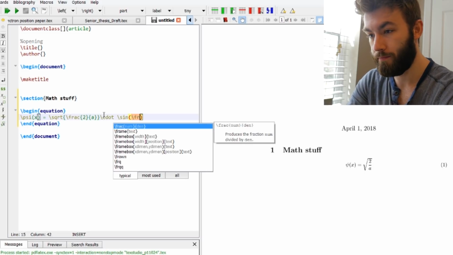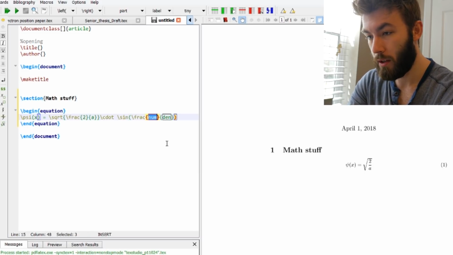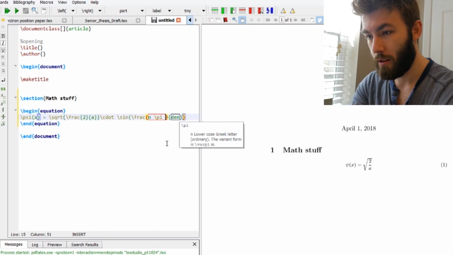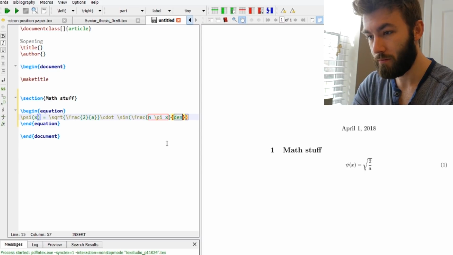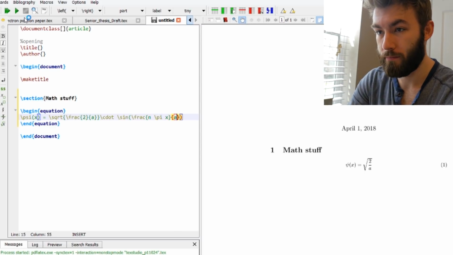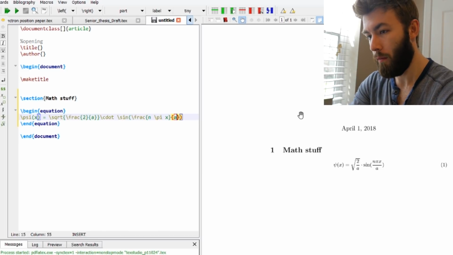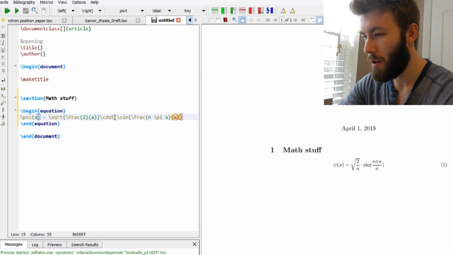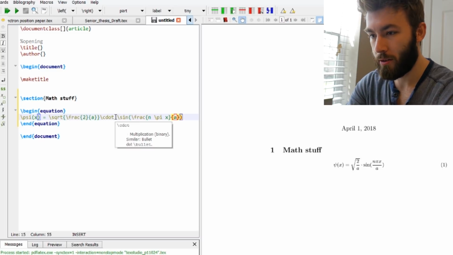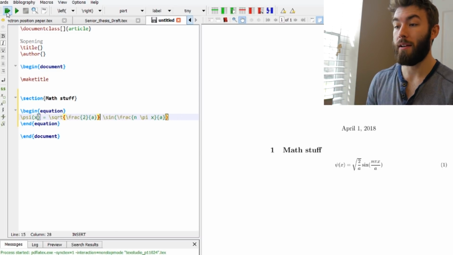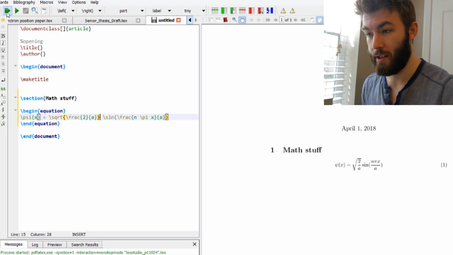So if you want it all to be a consistent font, you use backslash sin, and then we're going to add another fraction, and then we're going to do n backslash pi, because pi is a Greek letter, x all over a. And there we have the wave function for the infinite square well. I'm not a huge fan of that dot there, so I'm just going to get rid of it, but this is the general way of how I type up equations in LaTeX.